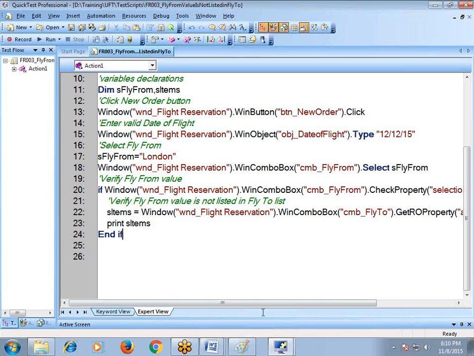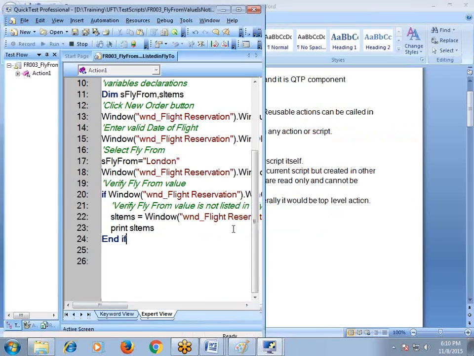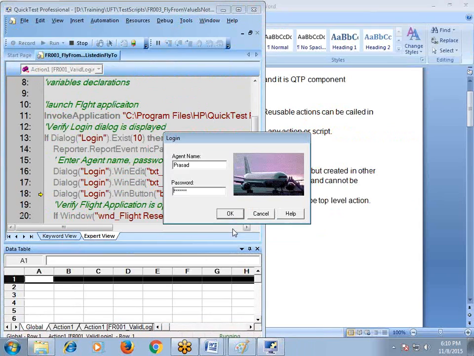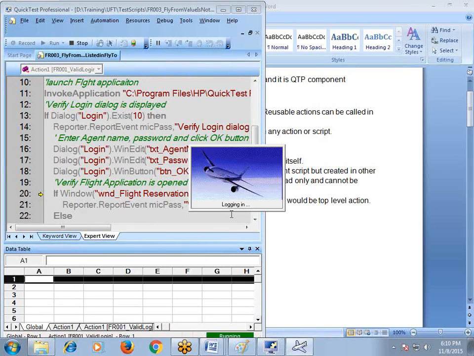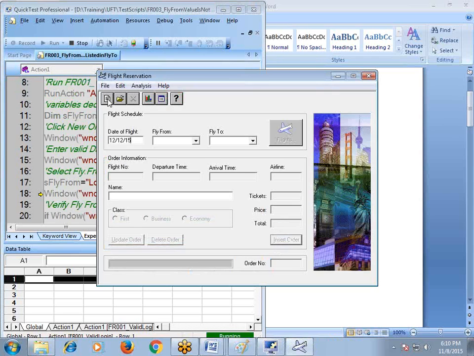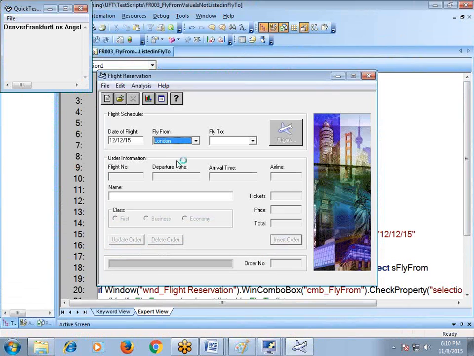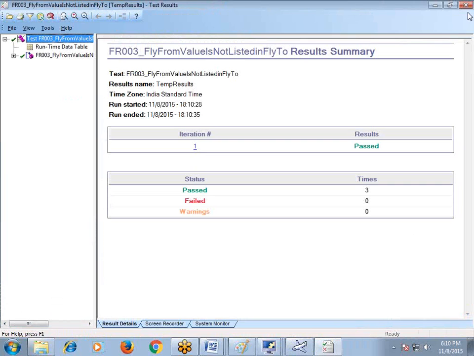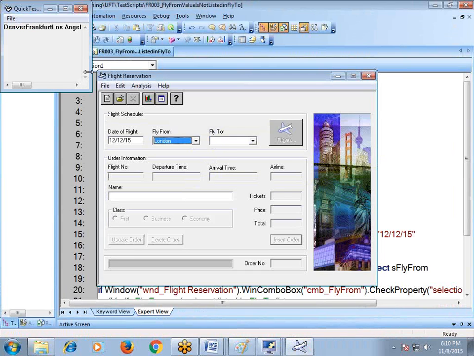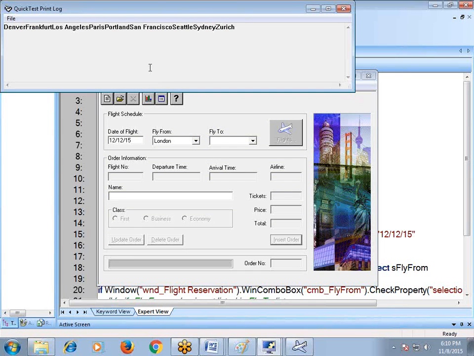Now let me run the script. See, it is running from login because we are calling the login action first. See that it displayed some items. What items are displayed here? Look at that. Denver, Frankfurt, Los Angeles, Paris.